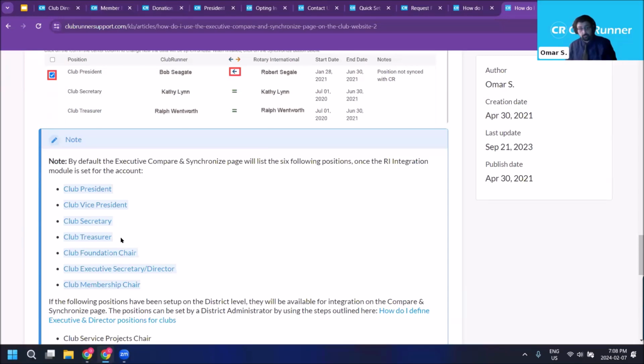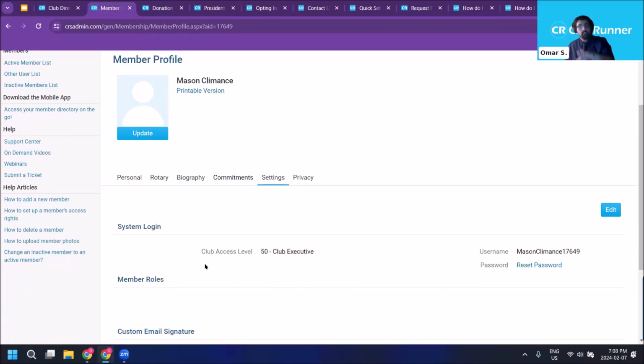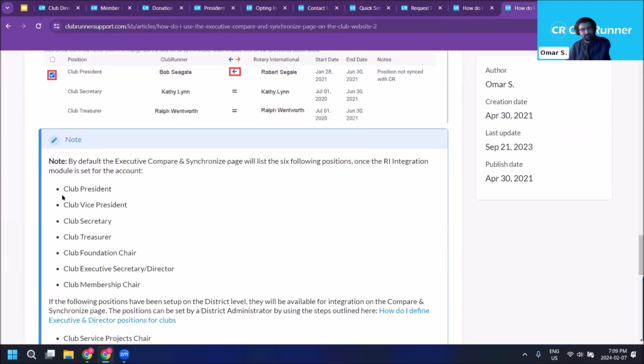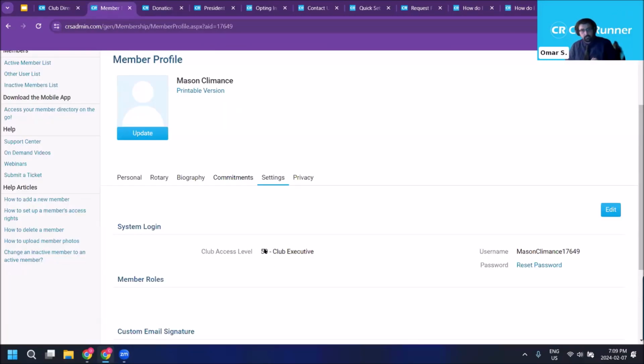In the club version of ClubRunner, there isn't this role-based access. As Zach mentioned, it's the club access levels that clubs typically manage themselves, and we can help out if you guys are in a pinch and nobody has the proper access. But the access to edit another member's profile in the club version begins at 50 club executive up to 30 site administrators. Just to answer your question specifically, the integrated positions on executive compare and sync, I had that article, have access in the district version to manage your membership information. In the club version, it's 50 club executive.